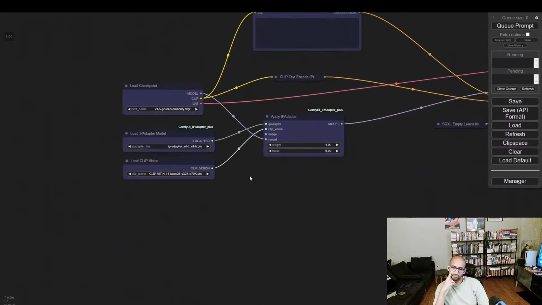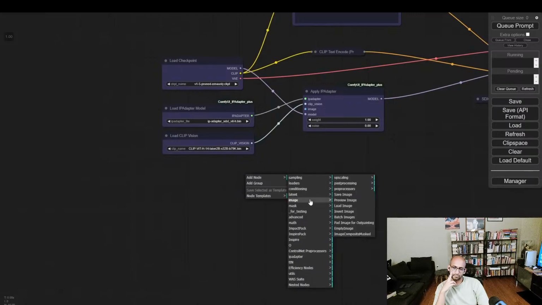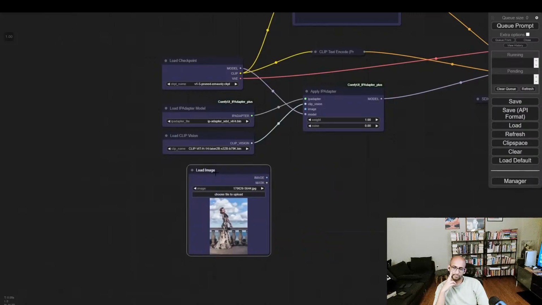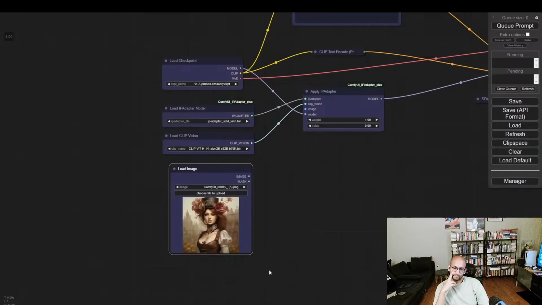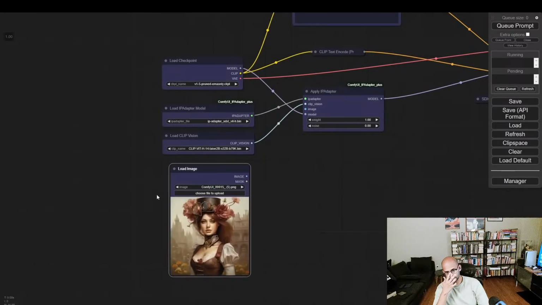All right, what we're going to do here now, we're going to load in an image. So I'm just going to right-click, Add Node, Image, and we're going to load an image. And I'm going to change this one. I'm going to load this one in here. I've used this one before, and I really like this. This image is amazing to me. Like, there's so much going on that's fantastic. So I want to use this one. I'm just going to drag it in here to the image.